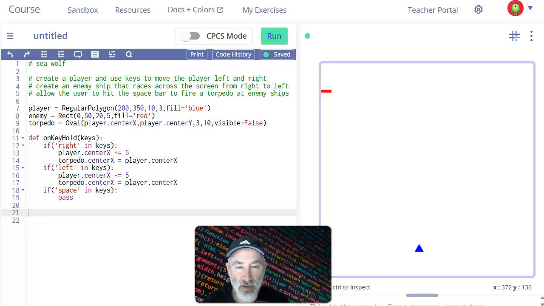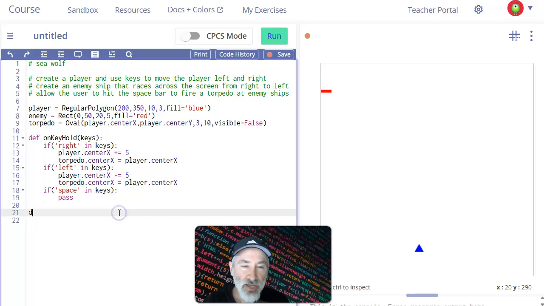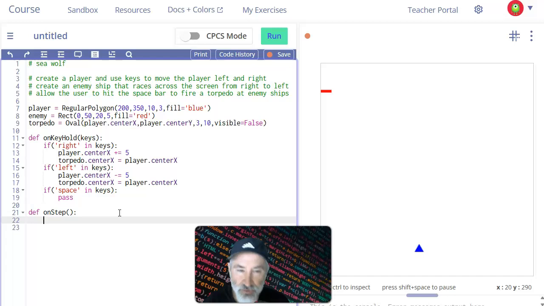So I'm going to go back to my code and type def, lowercase on, uppercase S-T-E-P, parentheses, and then colon, enter. This is a super powerful new function that we're going to learn about. It allows us to make non-player characters or background stuff that can move on its own without us having to do anything. It's going to be really neat.